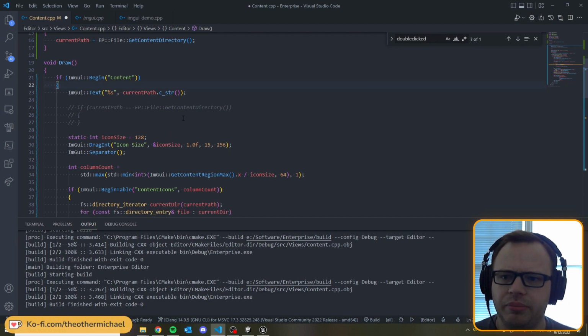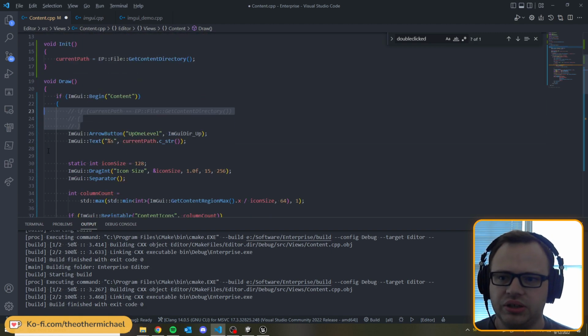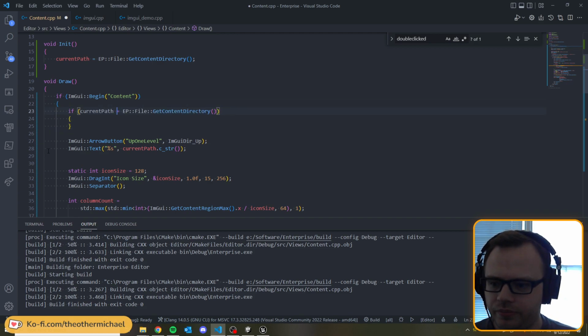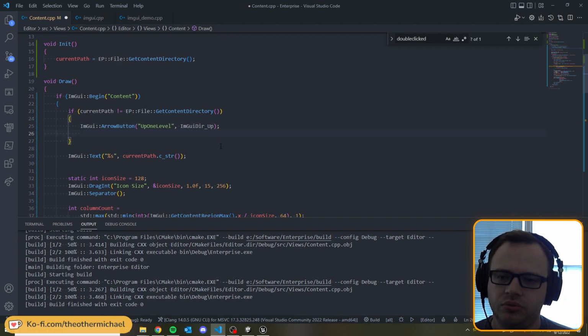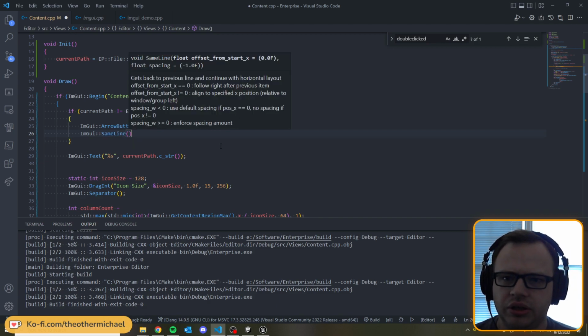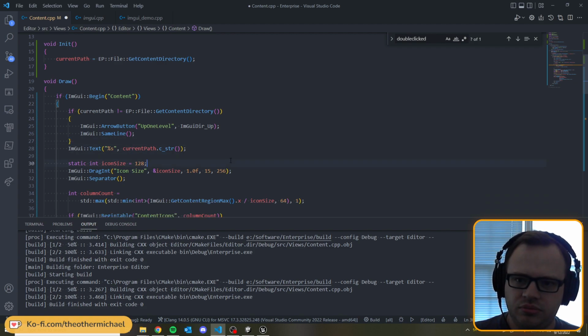And I will add the button only if the current path is the working directory, or the content directory, or is not the content directory. I think I've got that straight. There we go. It's not equal to the content directory. We will do this guy, and then we will do ImGui same line. I think it's what it's called, same line. Thank you. Like that. And then we print the path, if that makes sense.